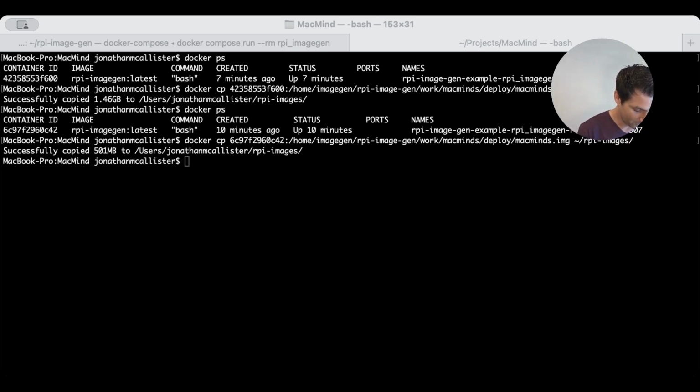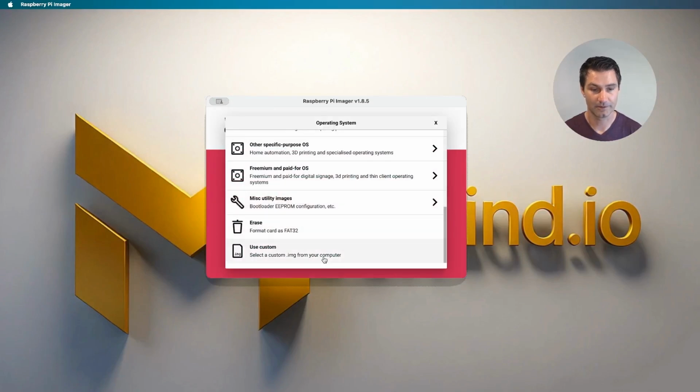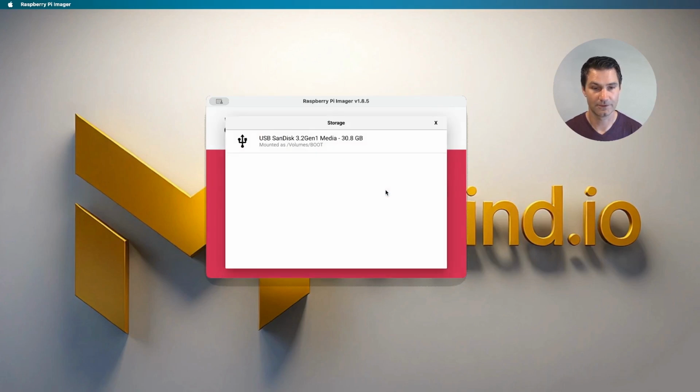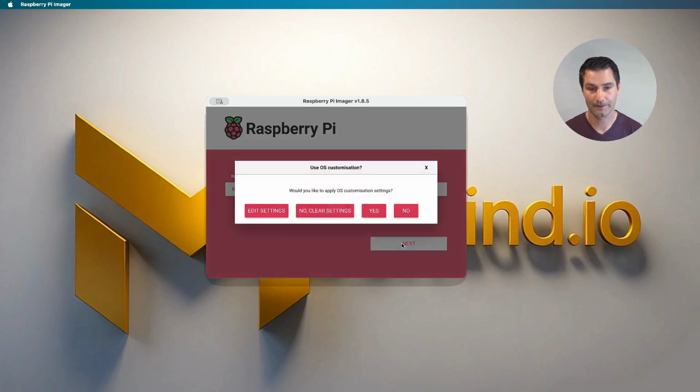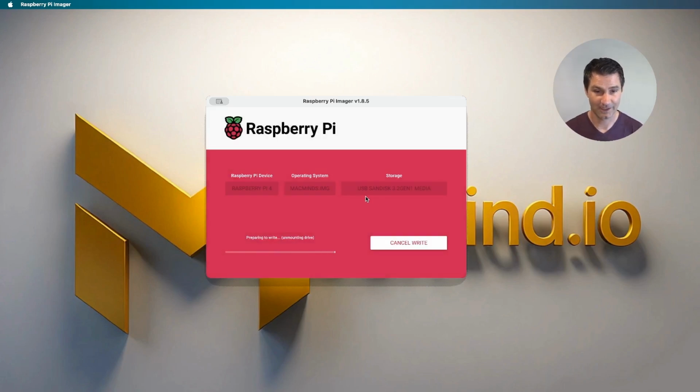And so now what we should be able to do is take our USB that we had, and here it is. We're going to plug this back into our Mac. Okay, and we're coming back here to the tool, Imager, and we're going to just reselect this file. And choose storage again. Okay, no customization settings, and we're just going to erase, right? So there we have it.